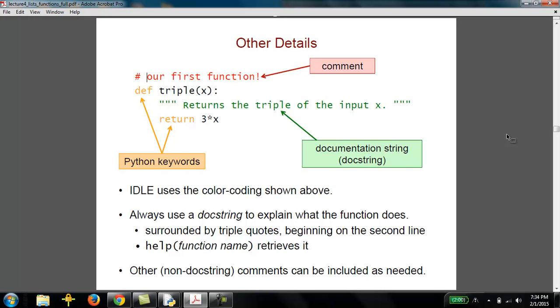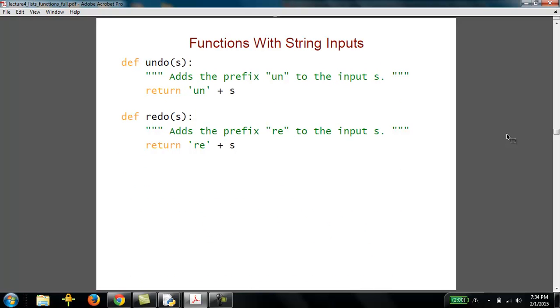Okay, now let's look at some other examples of functions here. Here are two functions that take a single string as an input. The function undo takes a string s as input, and what it returns is a new string formed by concatenating the string un to the beginning of whatever string is passed in. And similarly, the redo function takes a string s and it returns the result of concatenating the string re in front of the string s.